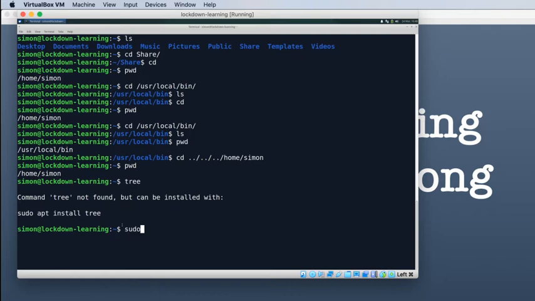So sudo, which we came across yesterday, is a way of running a command as an administrator. So by typing sudo in front of your command, you're going to run this command as an admin user of the computer. Whenever you first run a sudo command within a particular time frame, you'll be asked for a password. So when I run this, I'll be prompted to type in my password.